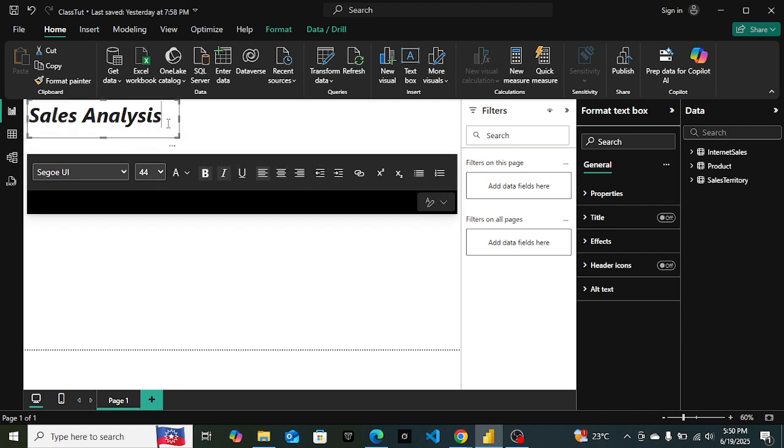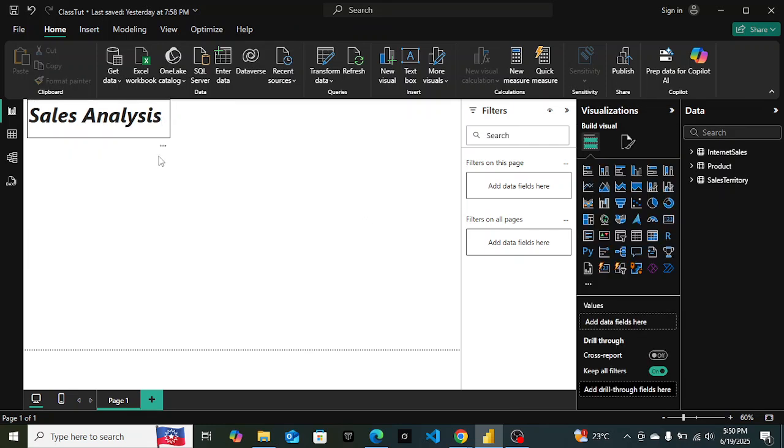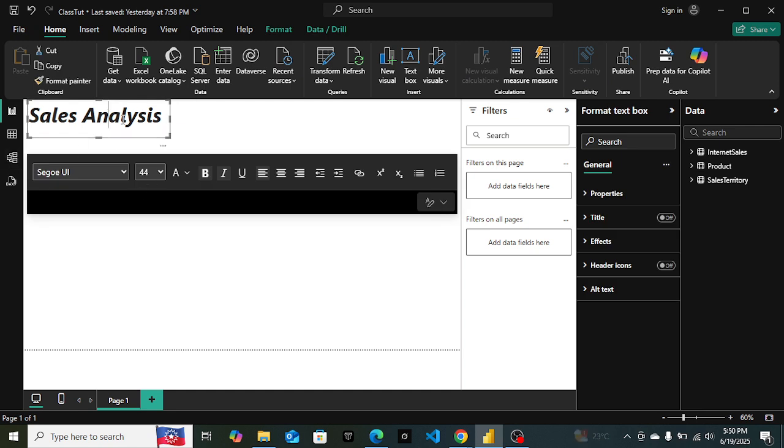Yeah, and you can see I've made a heading for my visualization, so that's the beginning of it. You can do the same, creating a header for your visualization. So head on to home, then text box, then insert sales analysis, and once you click on that text box, you can also change the font style. Maybe you can change it to Cambria Math, like that.